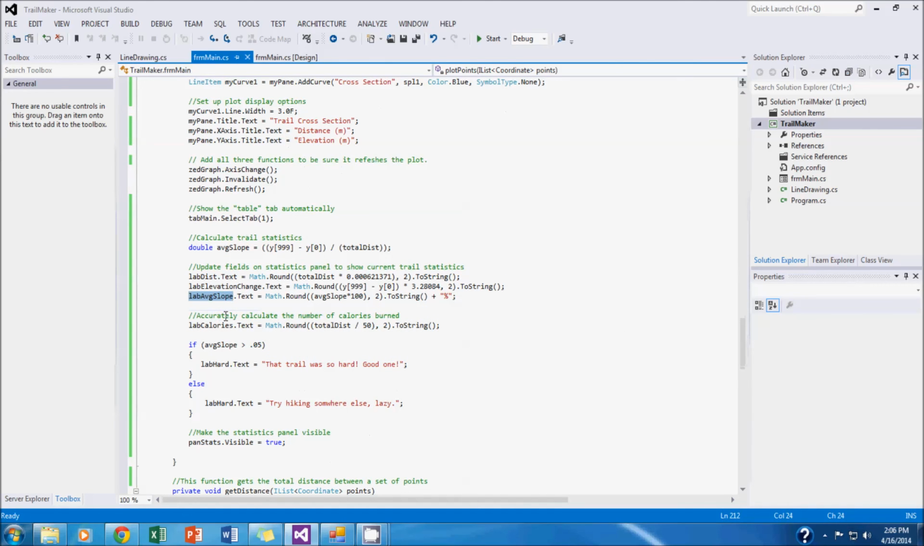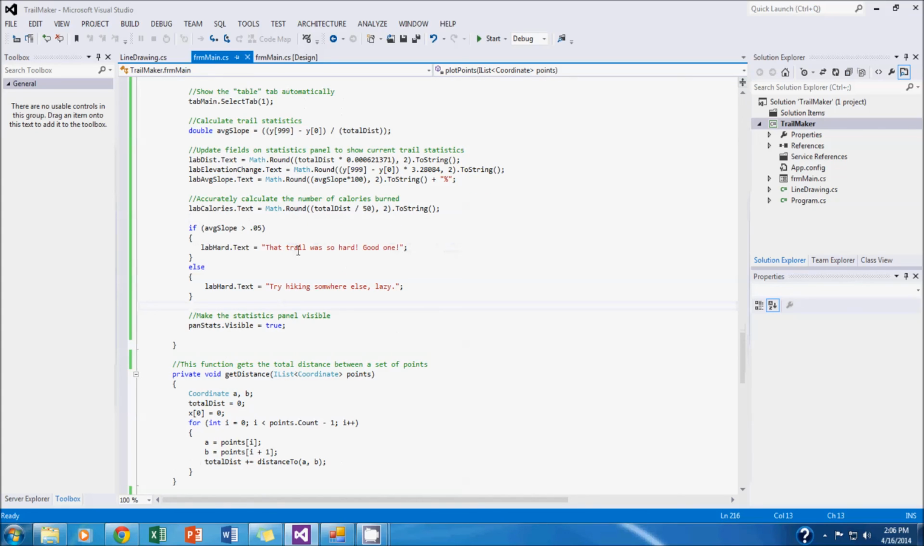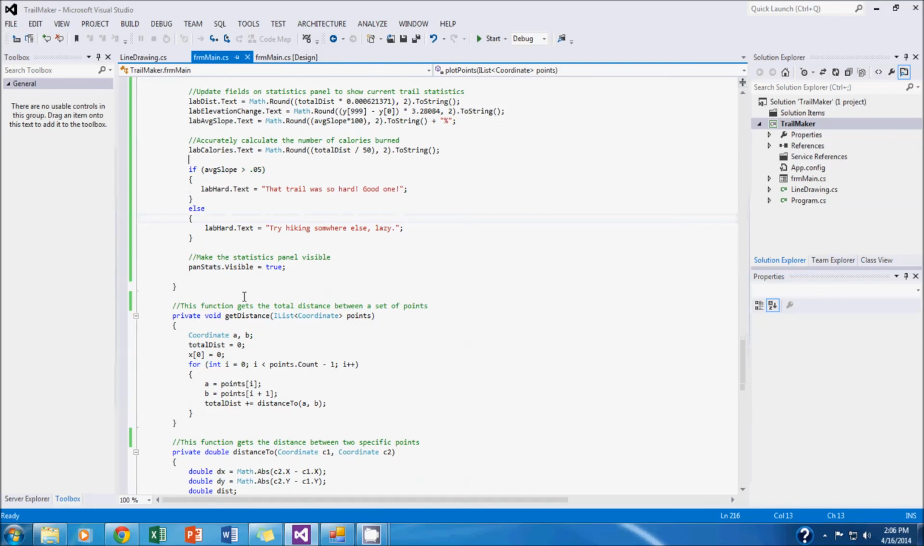And then we very accurately calculated the number of calories that the average person would burn when hiking a specific trail. Don't want to get into the specifics of that. It's very scientific, but very accurate. So if you want to know how many calories you'll burn hiking the Y, this is the place to come. And then we added a little custom message here. If your average slope was more than 5%, then we give you a congratulations. You did a hard hike. But if it was less than that, a little reminder to push yourself a little harder next time. And then this finally makes the panel that shows the statistics visible.